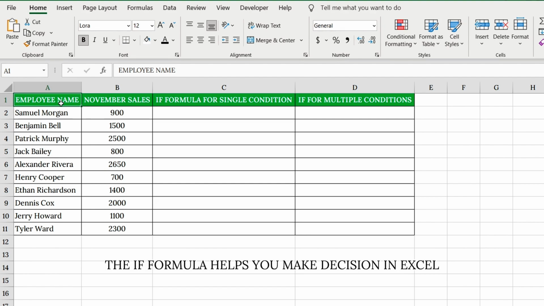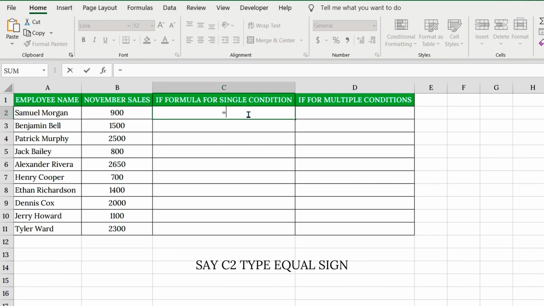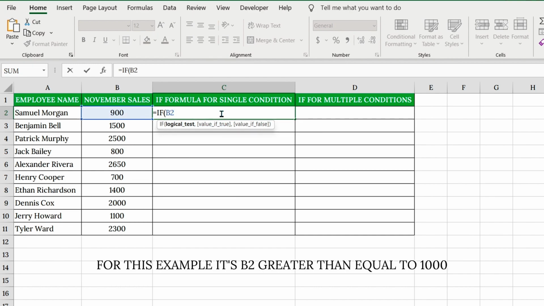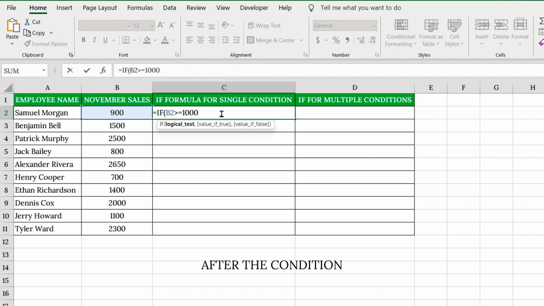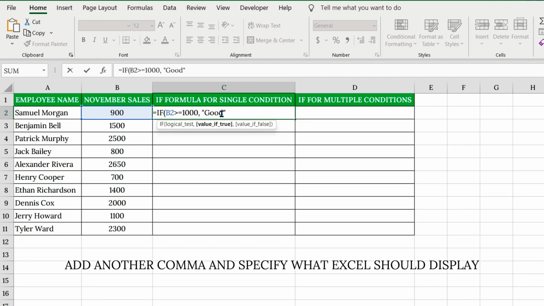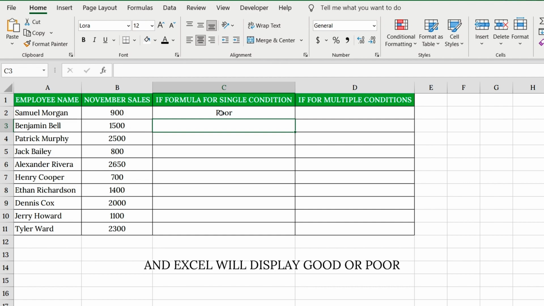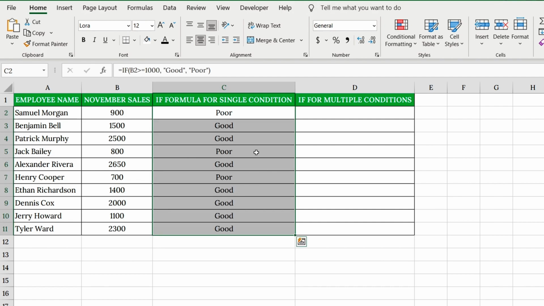The IF formula helps you make decisions in Excel. Let's say we want to check if each salesperson made a target of $1,000. First, click on the cell where you want the result, say C2. Type =IF, then add your condition. For this example, it's B2 greater than or equal to 1000. After the condition, type a comma and specify what Excel should display if the condition is true, like good. Add another comma and specify what Excel should display if the condition is false, like poor. Close the formula, press enter, and Excel will display good or poor based on the sales value in B2.